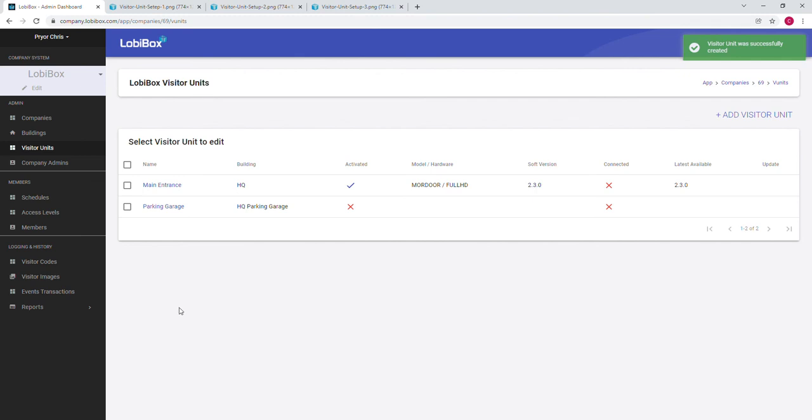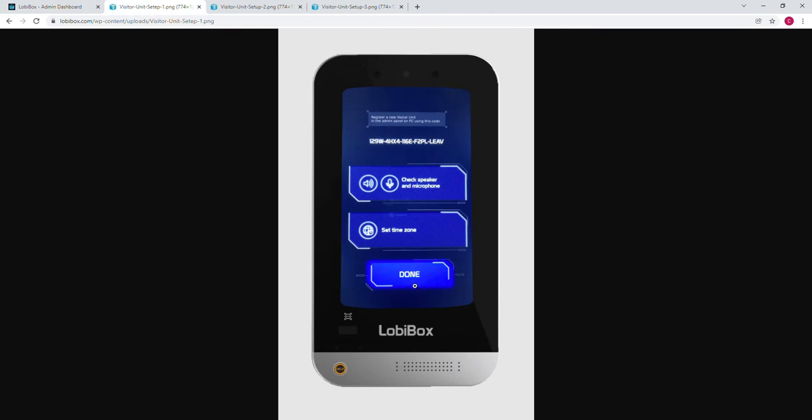It'll direct us back here to the lobby box list, and it shows the visitor units that we have here. It shows the name, and the building that this visitor unit is associated with. It hasn't been activated yet because we haven't clicked the done button on the visitor unit, and it's not connected. So we go back to the visitor unit. We're going to click the done button so our admin dashboard will update.